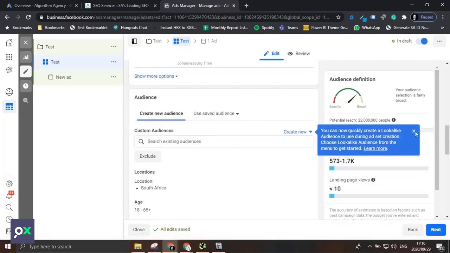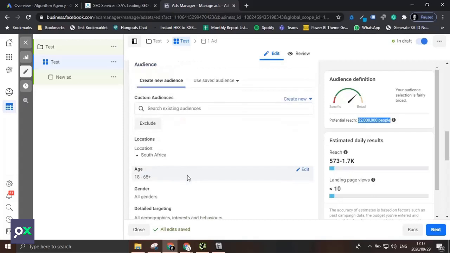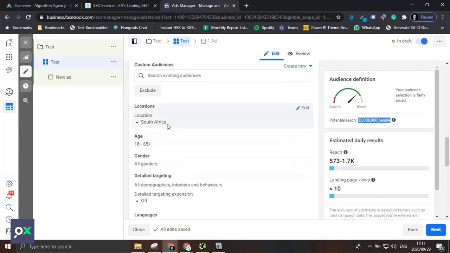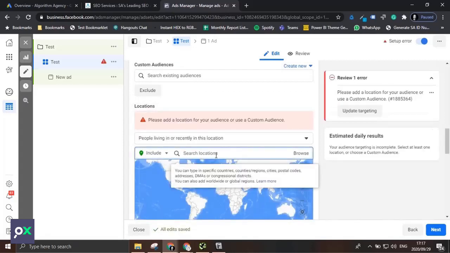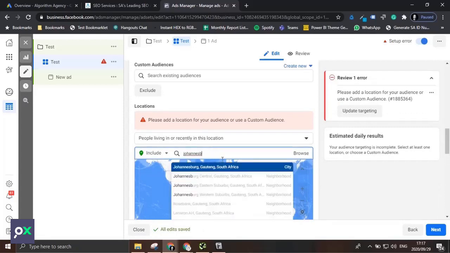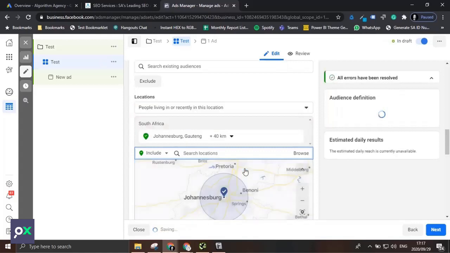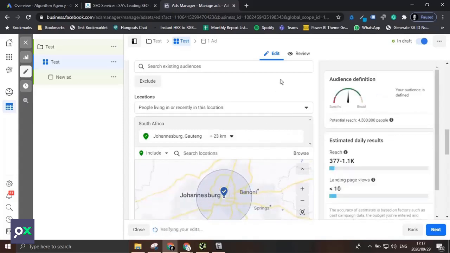So now we have the option to either load a saved audience that we've created before. In this case, we're going to create an audience from scratch. So it's now on the default, which is 22 million people in South Africa on Facebook. So I want to target people in Johannesburg specifically. If I remove South Africa, I then have the option to include or exclude audiences based on different geographies, towns, cities, regions. You can even change the radius to be more specific. In this case, I'm just going to set it to the greater Johannesburg area.